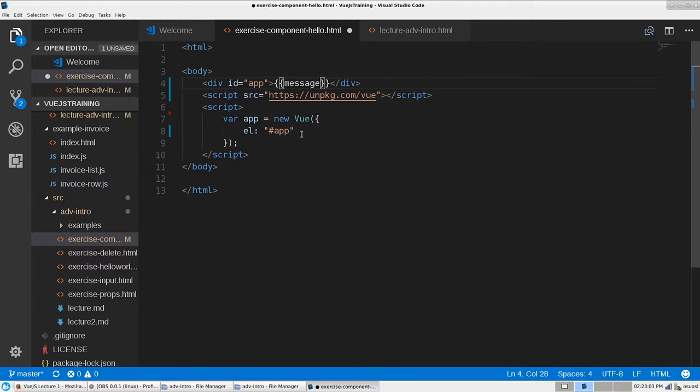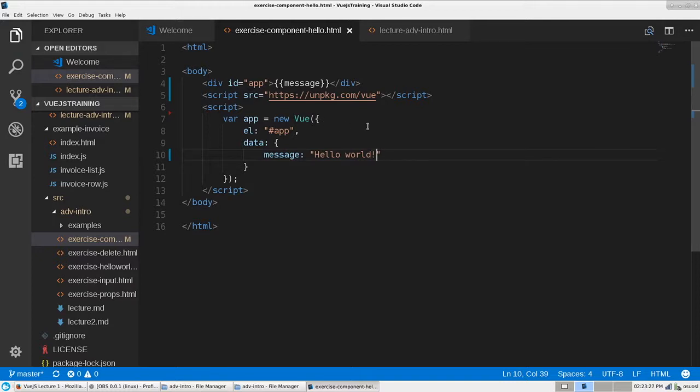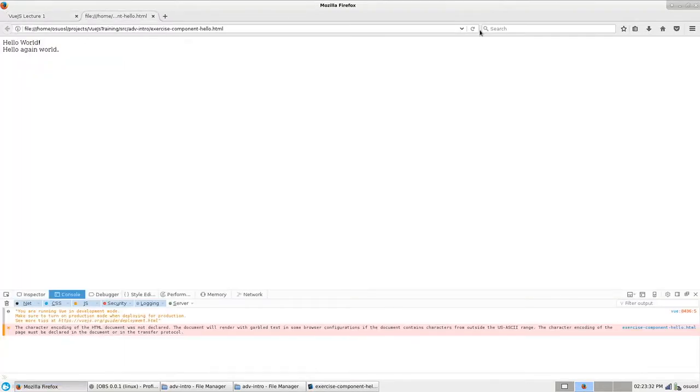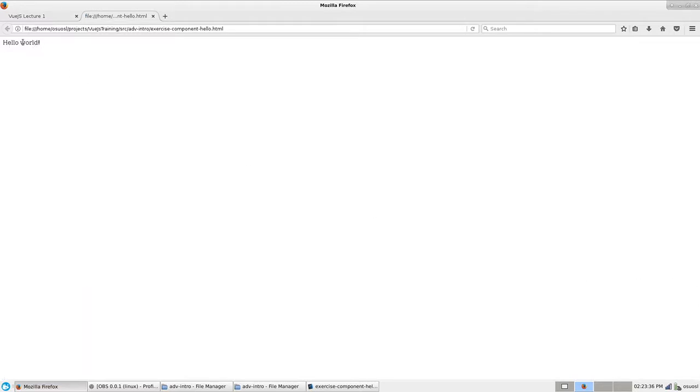Message. And this means that we can go into our Vue app here and add a data property. And data is just going to be an object that we create right here. And I'm going to give that a message property. And let's say hello world, the obligatory hello world example with an exclamation point. So I'm going to save that. We'll jump over here to the example, and as you can see, boom, we've got a hello world here.